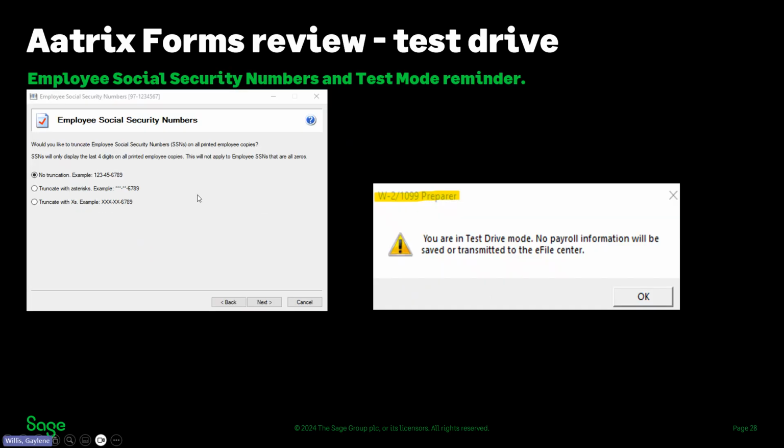Now, you get a choice on how you want the Social Security numbers displayed on your employee copies. So right here, you get the opportunity to truncate with X's, asterisks, or no truncation. As you go through this, you'll see prompts that will remind you you're in test mode. Okay, this is awesome. This is a great reminder.